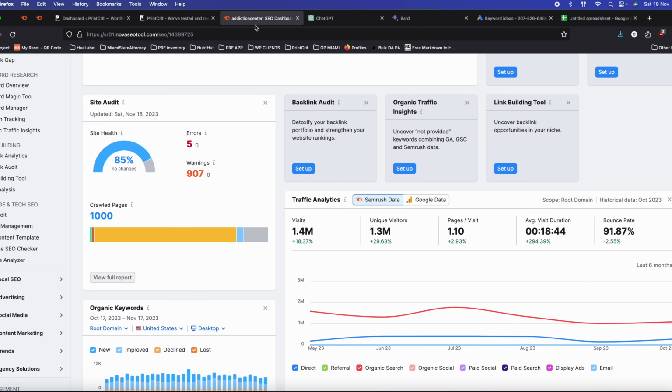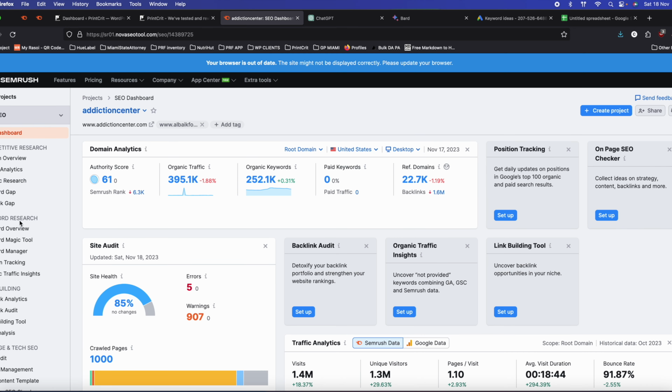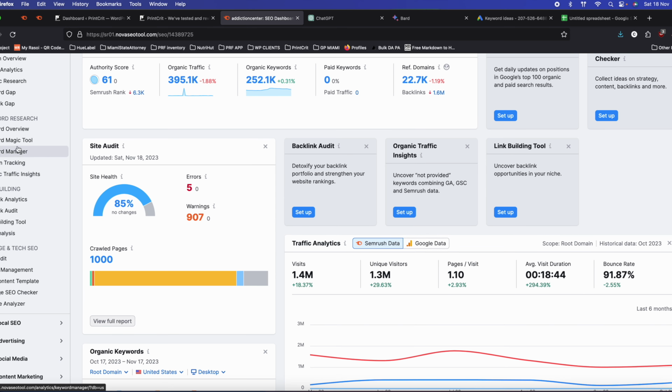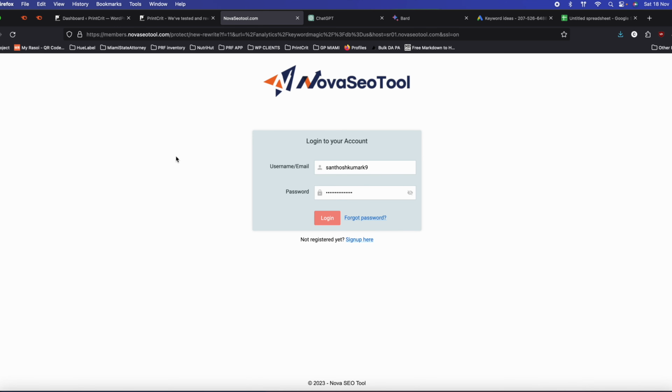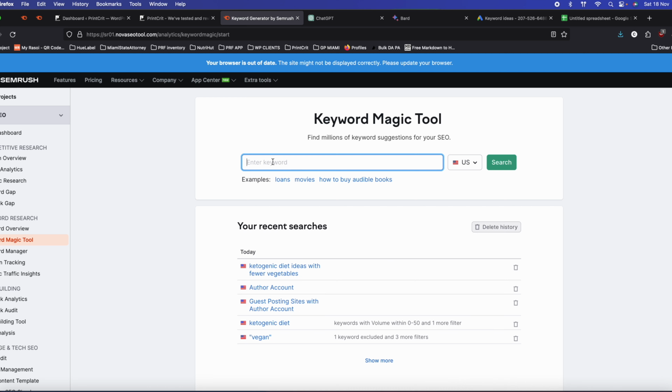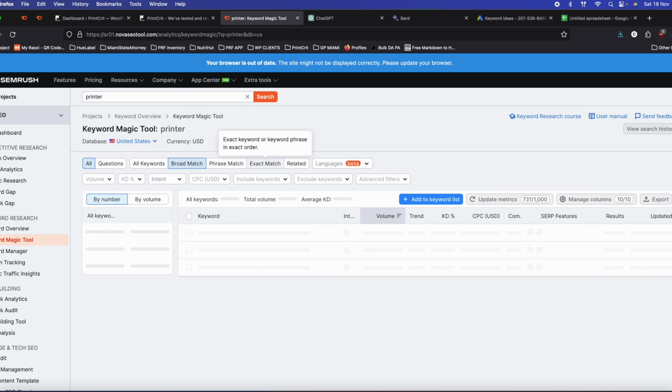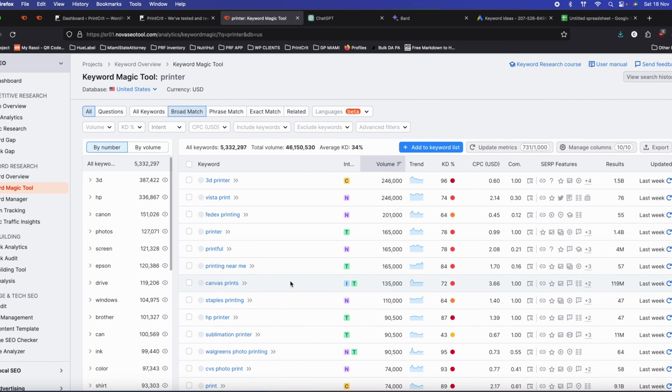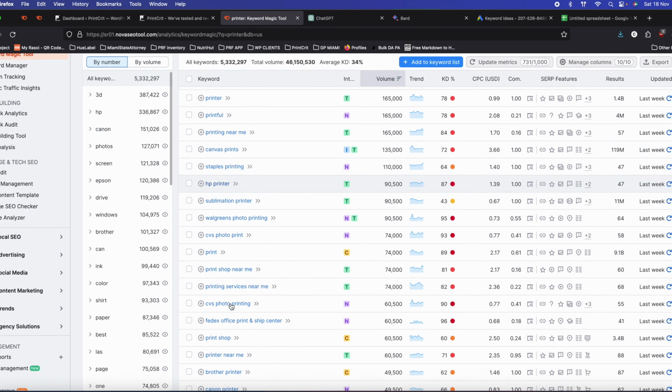Let me show you a paid method, like using a paid tool. So I have this tool called SEMrush, and here I'm gonna go to this option called Keyword Magic Tool, and from here let's see if we can find some keywords. Okay, so same thing I'm gonna do here. I'm gonna type Canon, or maybe I will just type printer, and I will search the query from United States. Okay, so now you can see all the keyword results are here.